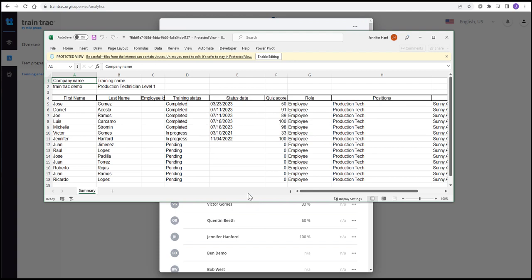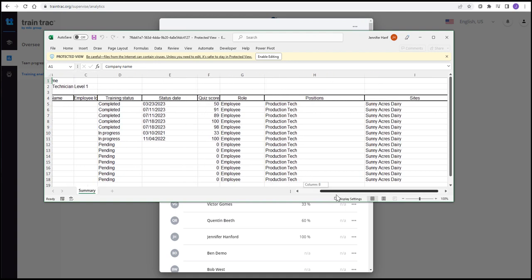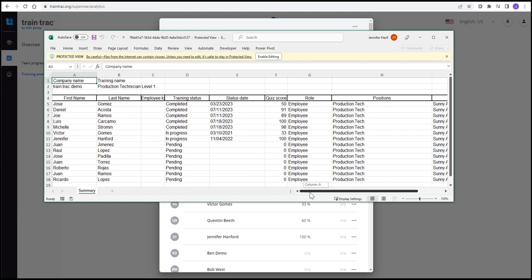This report is listed in the order of training status with completed training first, then in progress, and then pending. It includes the full username, the status date, and the quiz score, along with information as far as what positions and facilities the user belongs to.